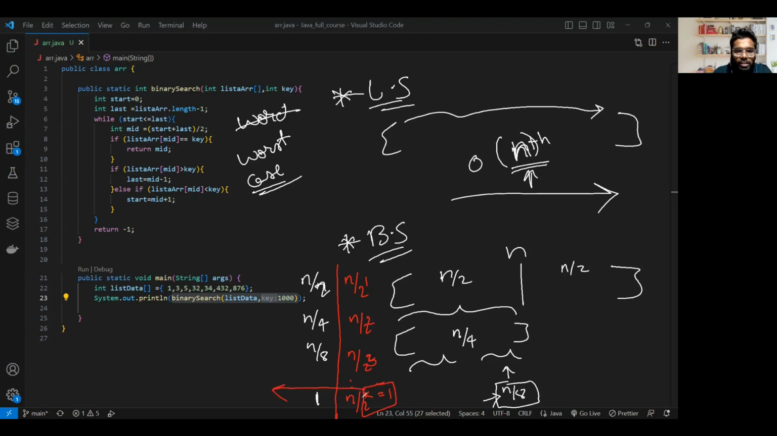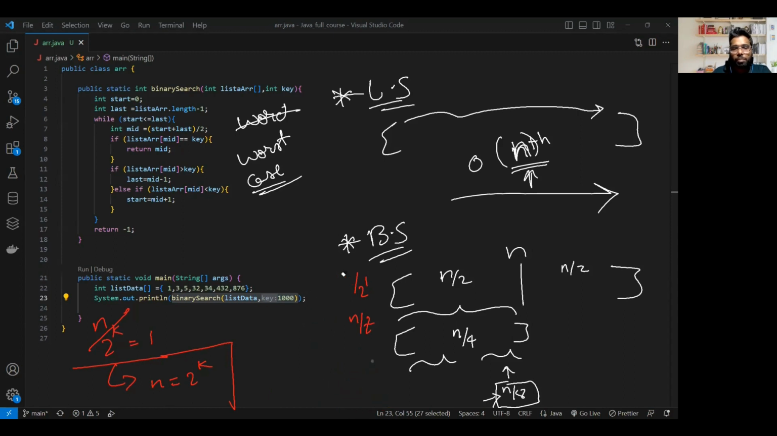So if I take this part here, n by 2 raised to k equal to 1. This can also be written as n equal to 2 raised to k. And if you know a bit of maths, everything I'm doing now may be a bit fast, but you need not worry. We'll do it again in the separate time complexity chapter. There I'll explain properly once again, but let's complete this part.